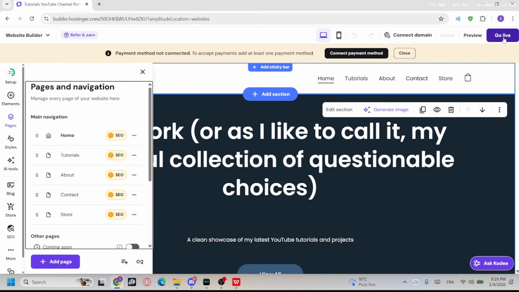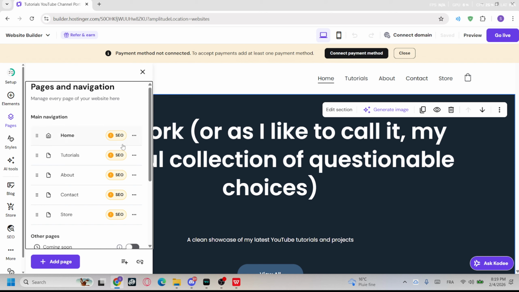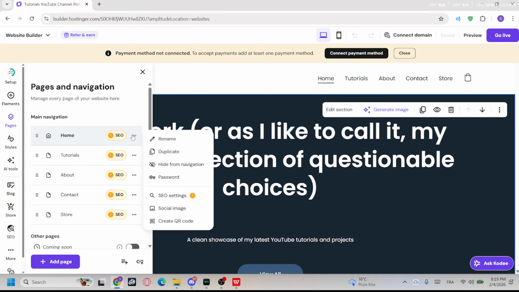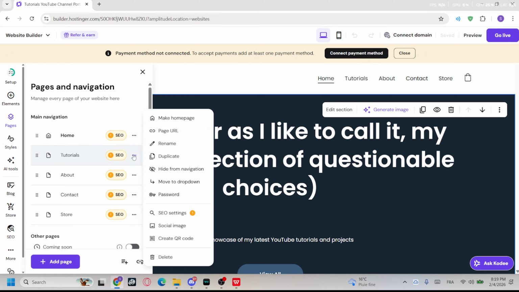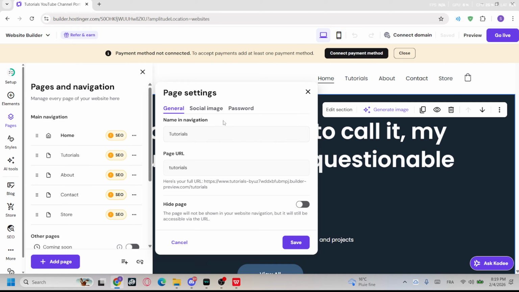Also, you'll need to check the page URL. So if you change the page name, the URL may have changed too. So to fix that issue, you will need to go to that specific page, just select it, and after that you will need to open the page settings, okay? So for example, that's the 3 dots, and then just go to Page URL, right?